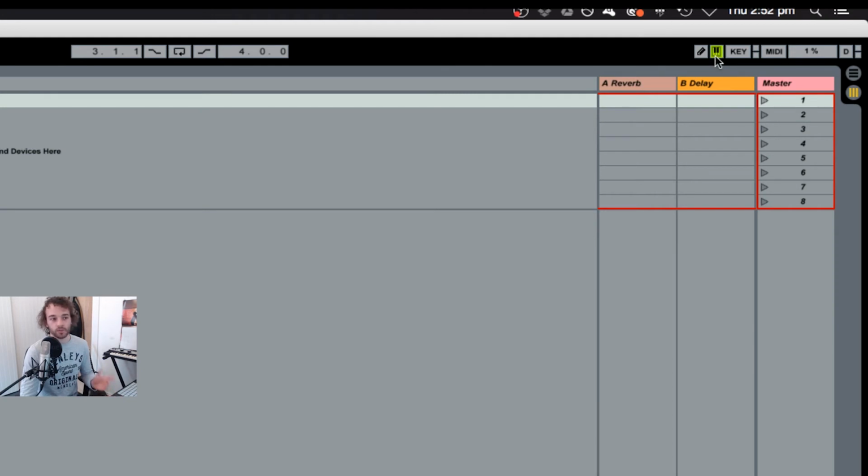Basically what this does when enabled is turn your computer keyboard into a MIDI keyboard so that you can play notes with your computer keyboard. Here we have the key and MIDI map buttons. Clicking on one of these will activate key and MIDI map modes respectively so that you can map certain parameters to either your computer keyboard or an external MIDI device.